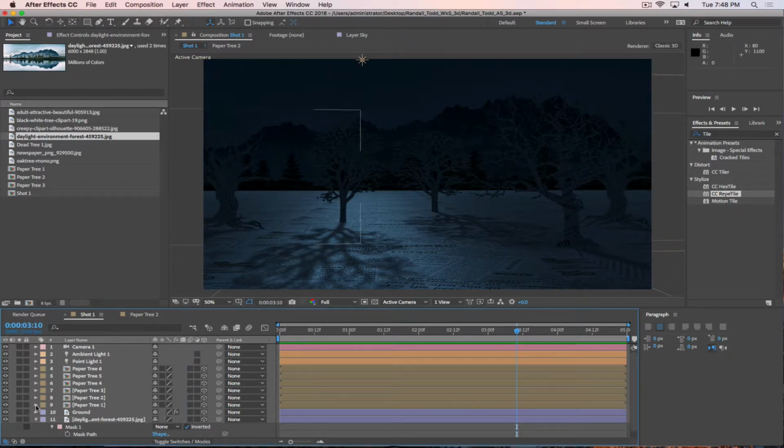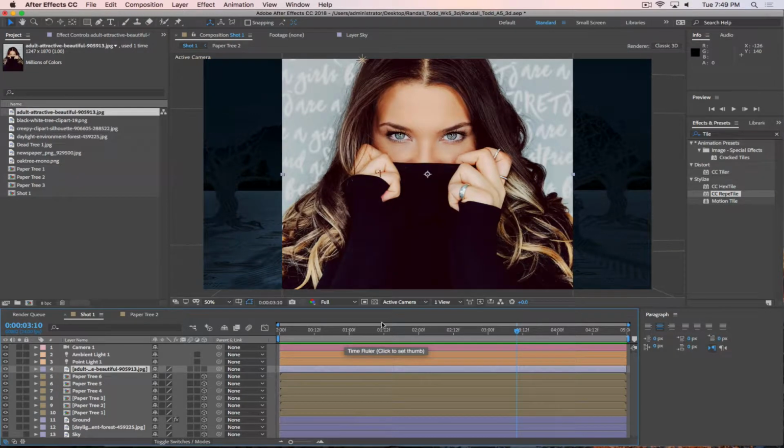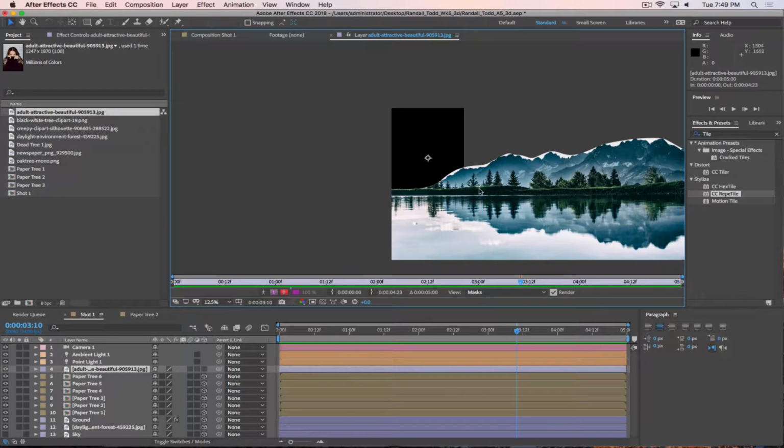So we've created a neat scene, but let's get this woman in here and make something cool with her in the foreground. She's going to be the piece that we focus on, and then maybe we'll reveal a piece of text behind her to make this a little more interesting. So let's take our adult, attractive, beautiful woman and add her to the composition. Then we need to mask her out, so let's do that. We can do that right now with her soloed, or we can double click on her.